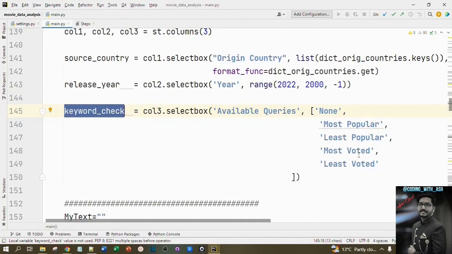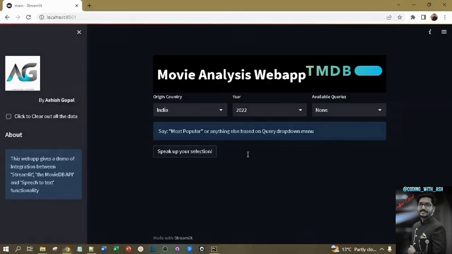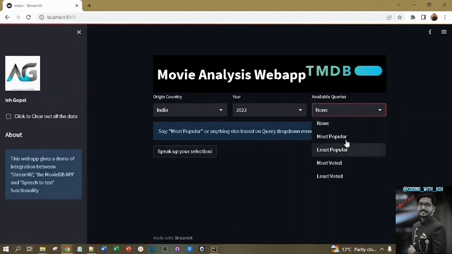So if the popularity is very high, when I say most popular, by default it would be arranged in a manner where the top rows would have the highest popularity. If I would have said least popular, then the top few movies would be the ones which have the least popularity score. Okay, similarly for most voted and least voted as well. So for now, these are the four queries that I had to trigger.